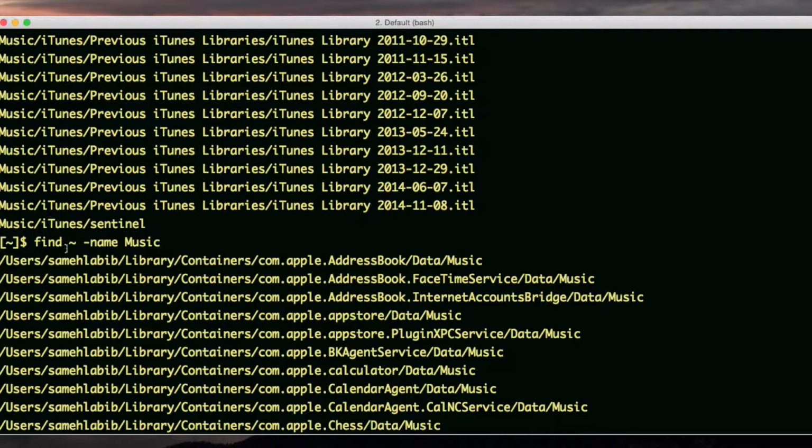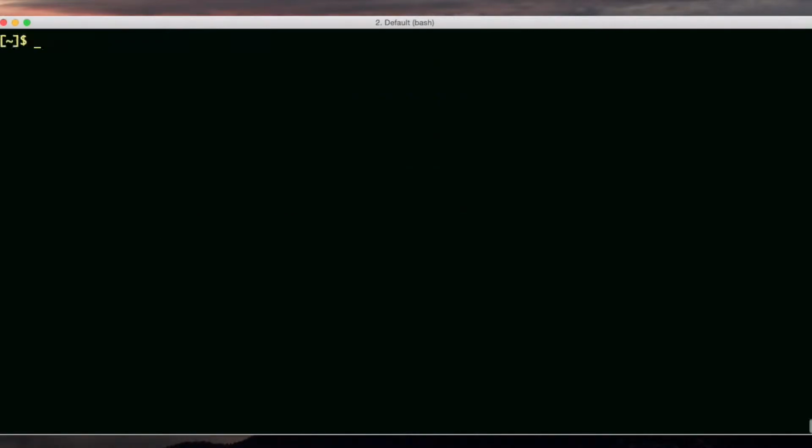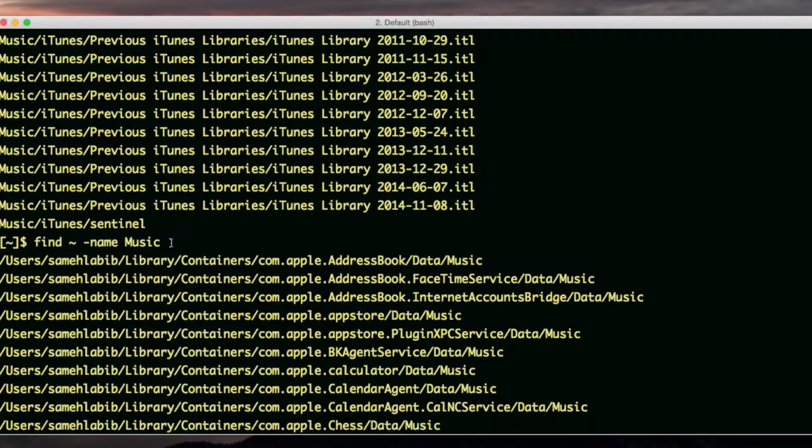Now, find tilde and then an expression means limit the output to what matches this expression. So it limited the output to only the paths that have the string music in it. At the end of that path string, not just anywhere. Okay, so that's how this one works.